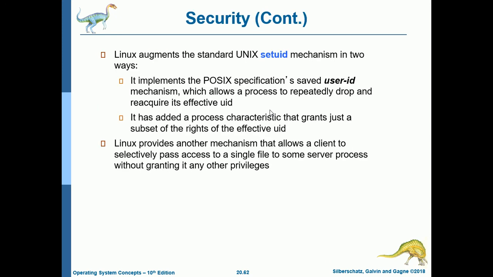Linux augments the standard Unix setuid, or set user ID, mechanism in two ways. First, it implements the POSIX specification's saved user ID mechanism, which allows a process to repeatedly drop and reacquire its effective user ID, or UID. Second, it has added a process characteristic that grants just a subset of the rights of the effective UID. Linux also provides another mechanism that allows a client to selectively pass access to a single file to some server process without granting it any other privileges.